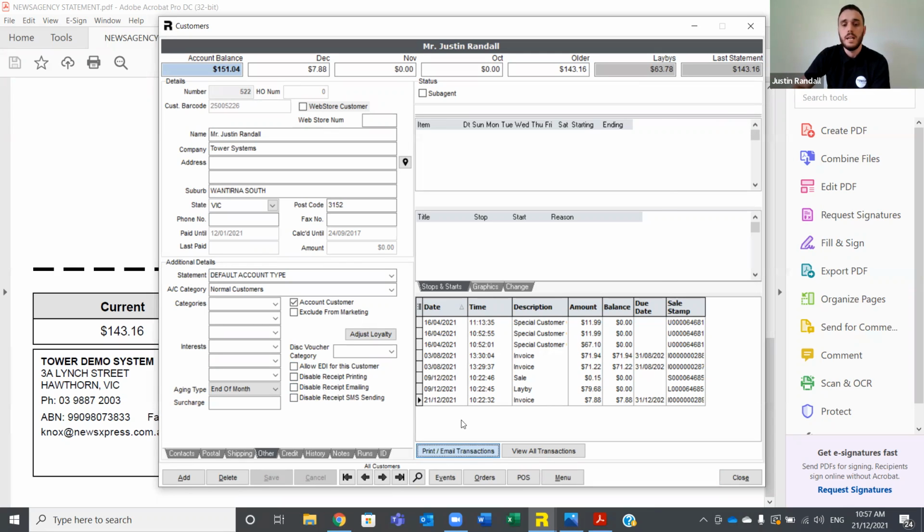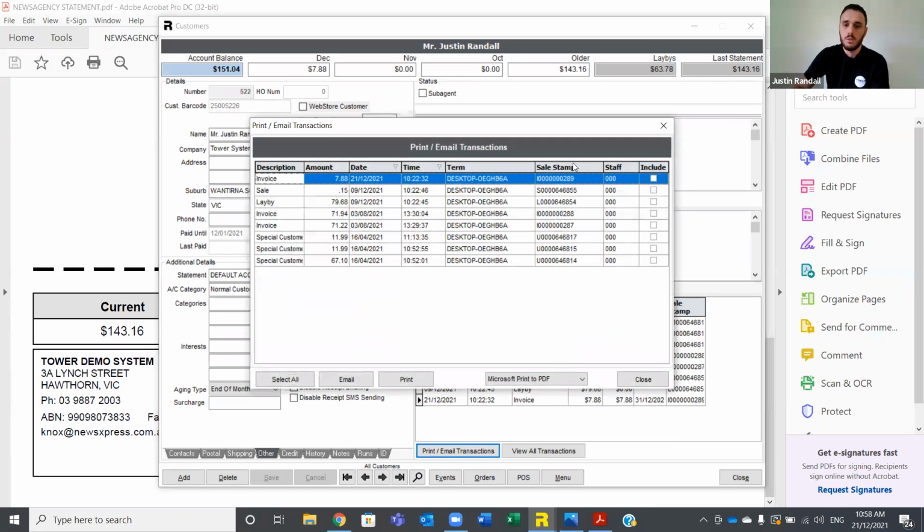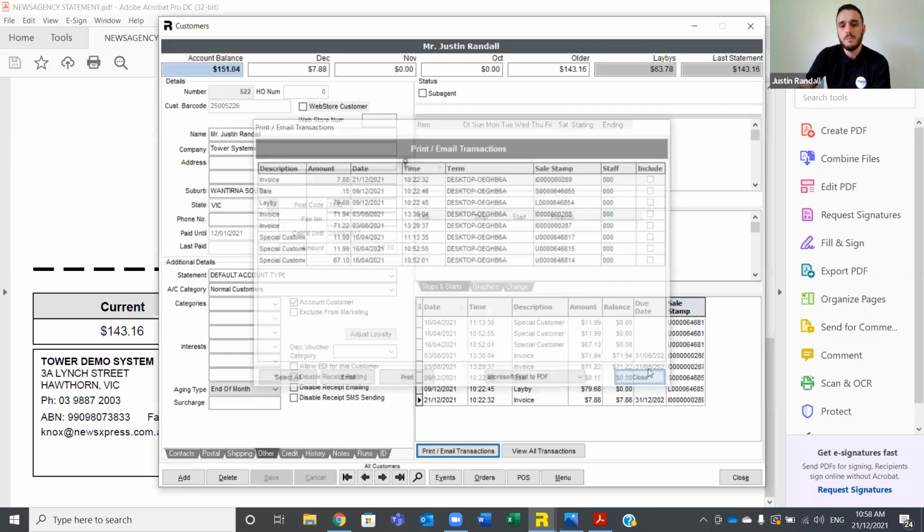I can click on this button here and simply tick all the transactions that they didn't receive for whatever reason, or I can do it all if they want them all within the last month or so. So yeah, really handy to get invoices and statements back out to the customer.